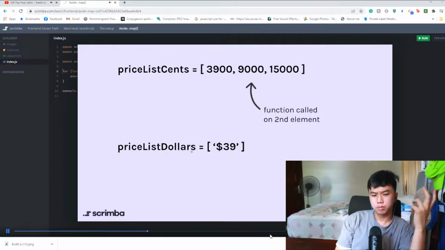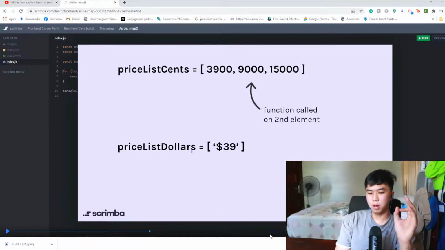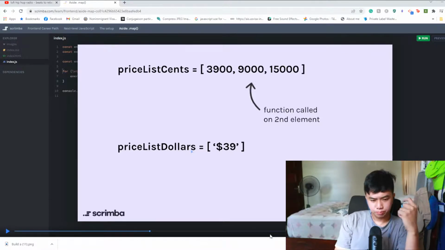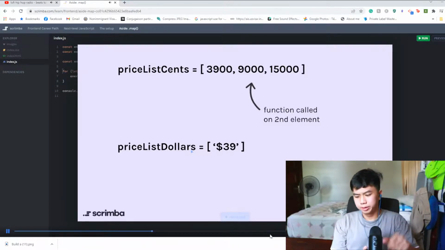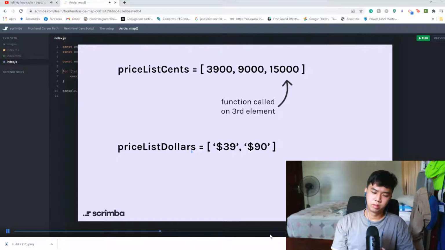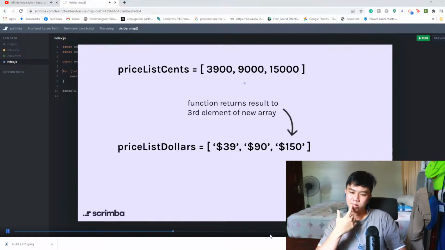When that's done, it moves on to the second element of the original array, and it does the same thing, and this time it saves the value as the second element in this new array. It then moves on and repeats the process until the function has been called on every element in the array. And when it's done, we have our new array, which is the same length as the original array, and the original array is still intact.